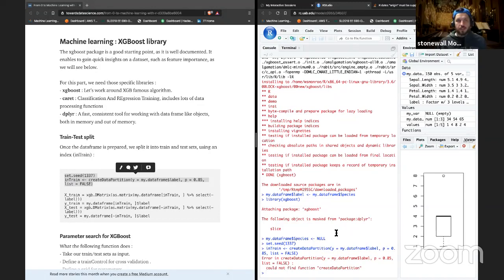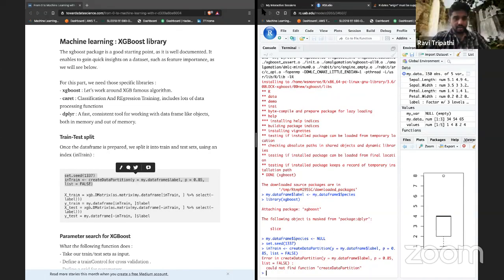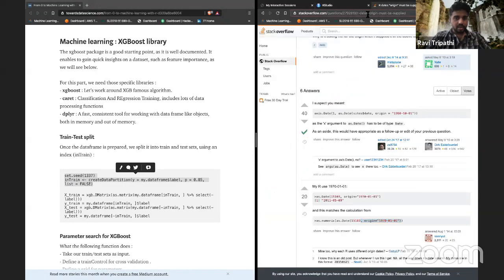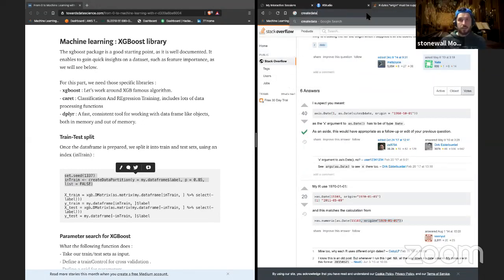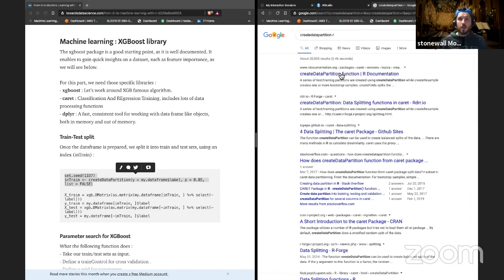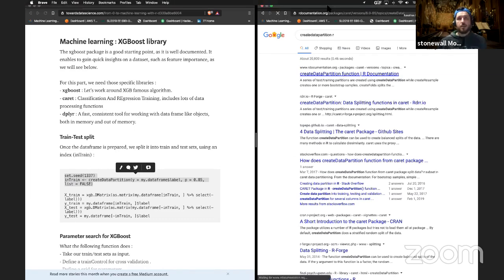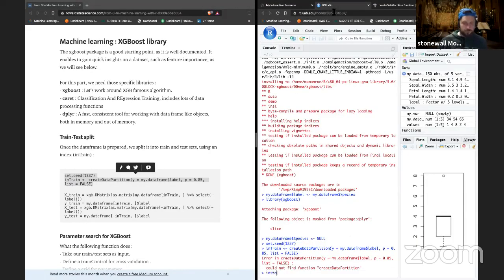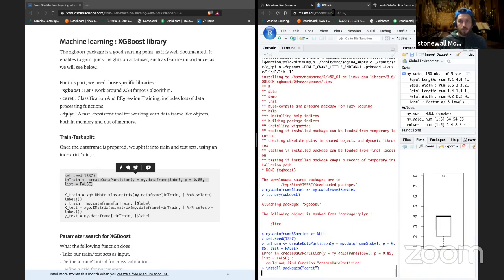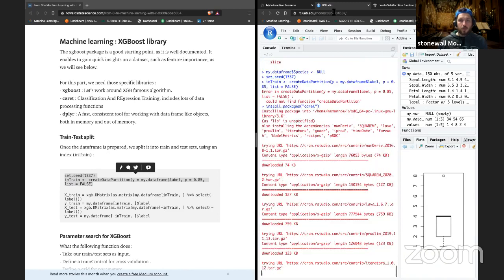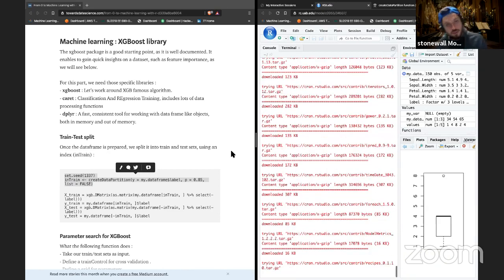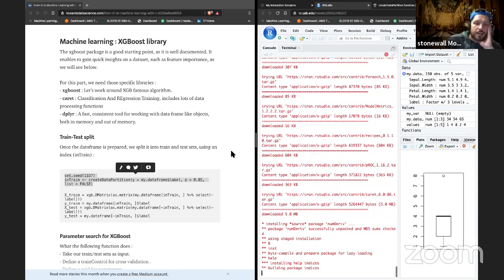Where does createDataPartition come from? Maybe caret. Let's search createDataPartition R. Yeah, it's in caret. Okay, so we've got to install caret. All right, so we'll see how long that takes.